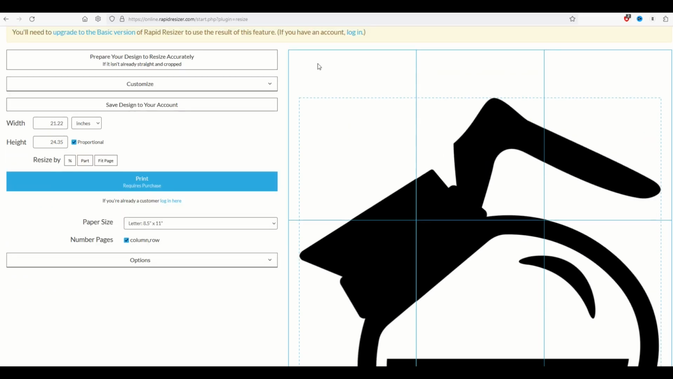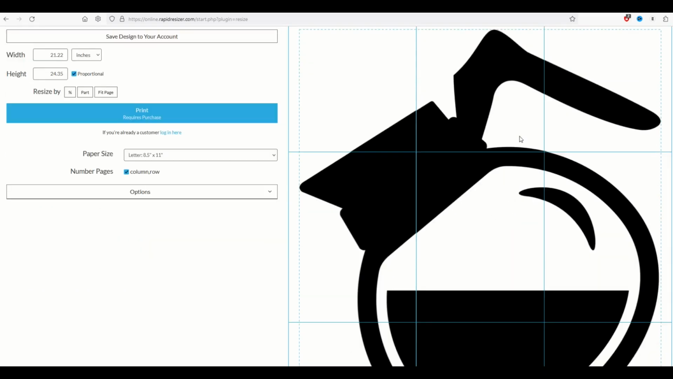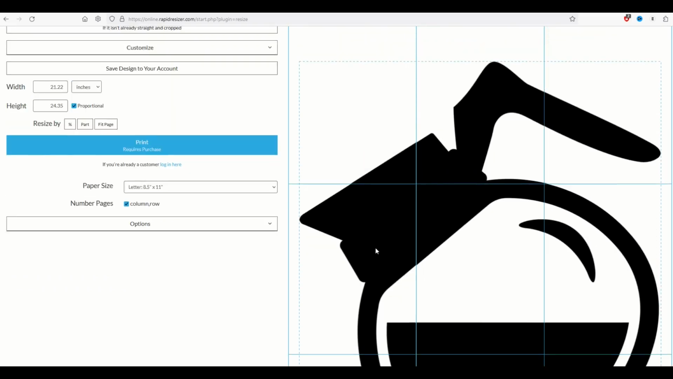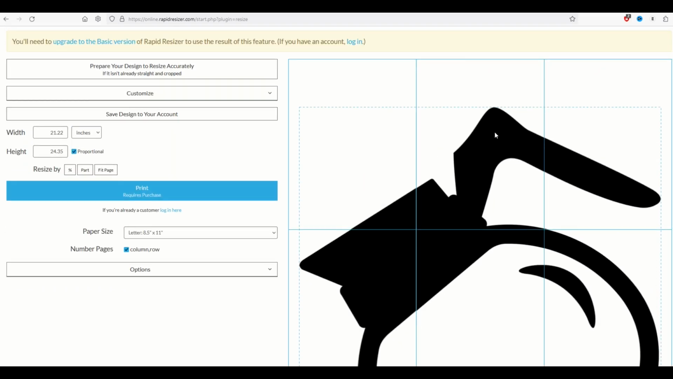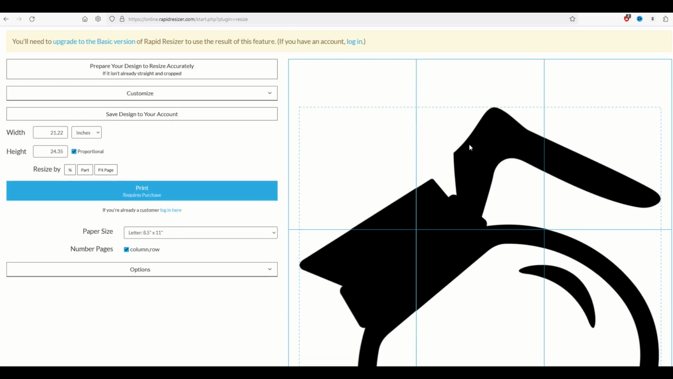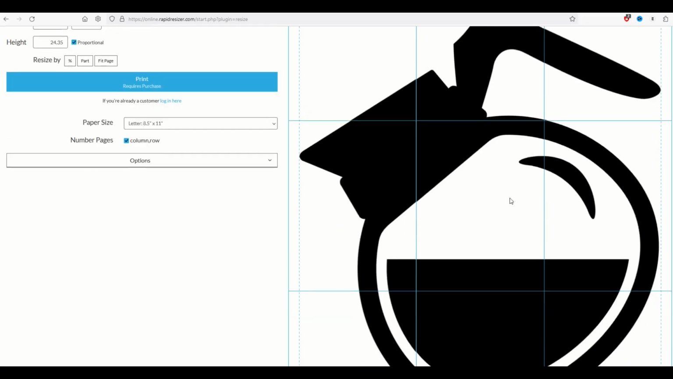So these are actually pieces of paper, these grids. So this would be 9 8.5 by 11 pieces of paper. So you could resize this to be massive if you wanted to stencil something on your wall, or if you wanted to make it really large for whatever reason. So here is the paper size, 8.5 by 11, the column and the row, and then the width and the height. And then to print it requires a purchase on this website.